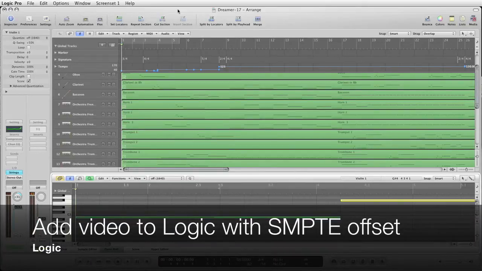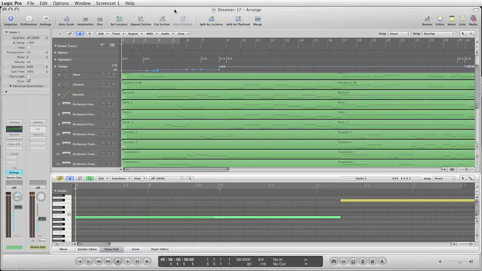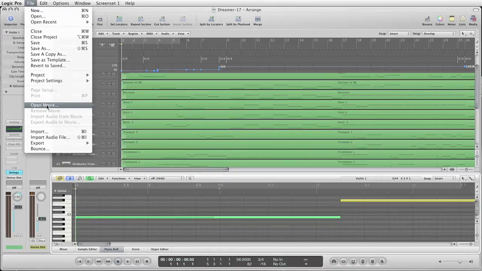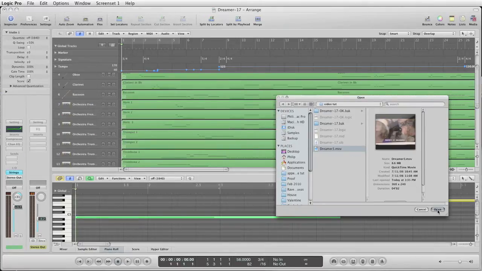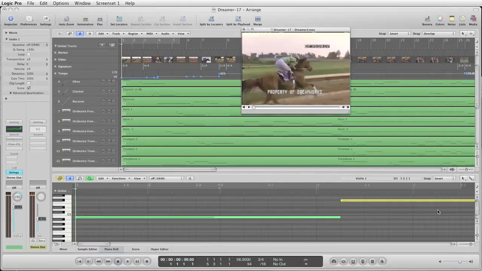Today we're going to talk about how to add a video or a movie to Logic. And the first thing you want to do, or really in some cases the only thing you need to do, is go to the File menu and say Open Movie and navigate to the movie that you wish to open. And that's pretty much it.